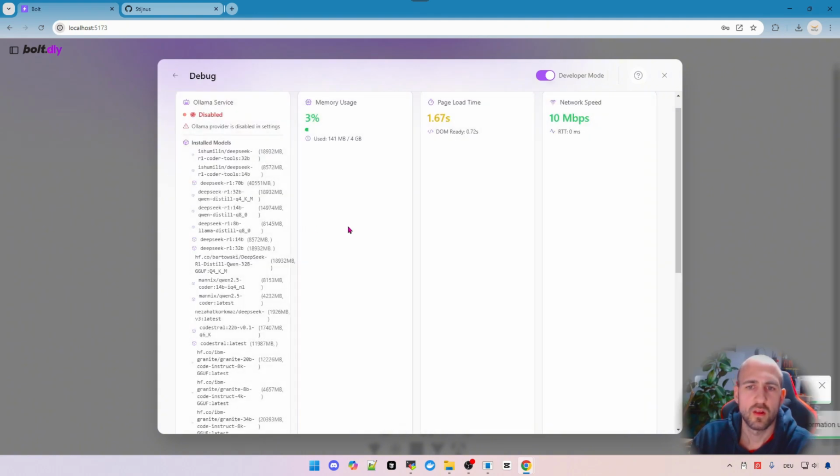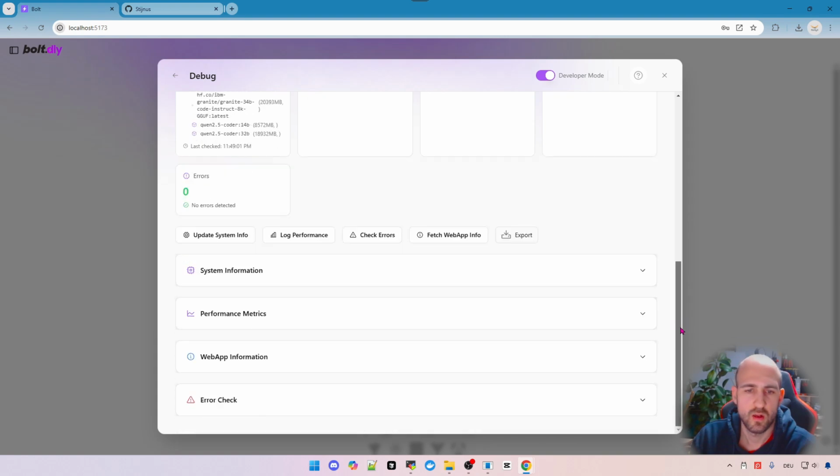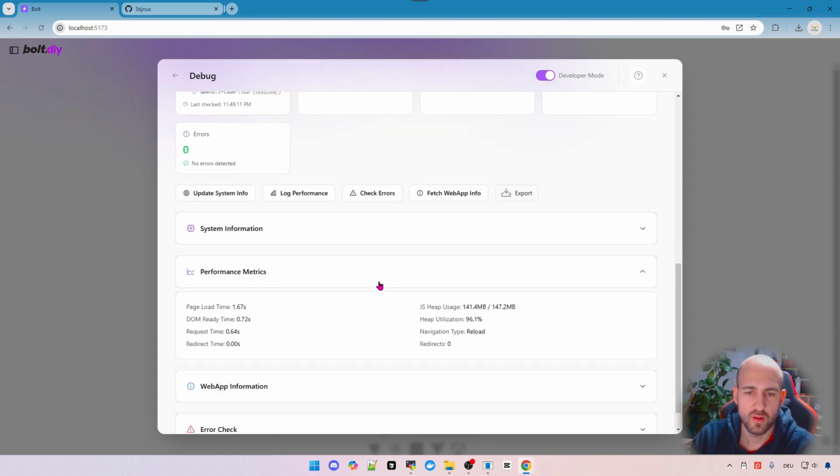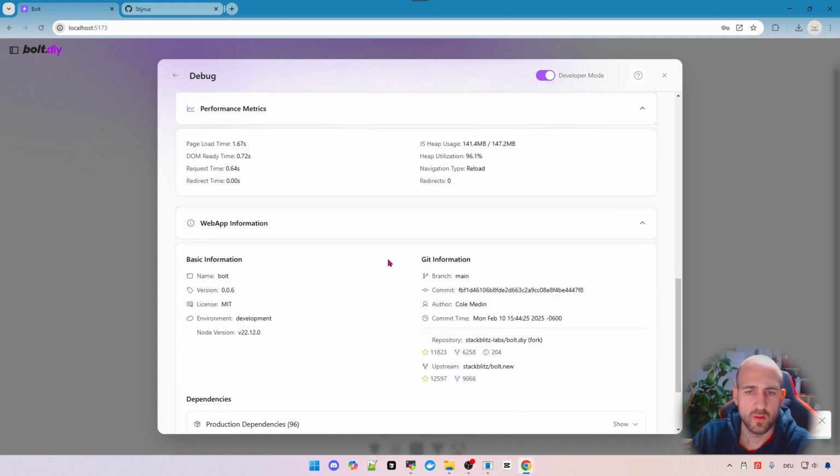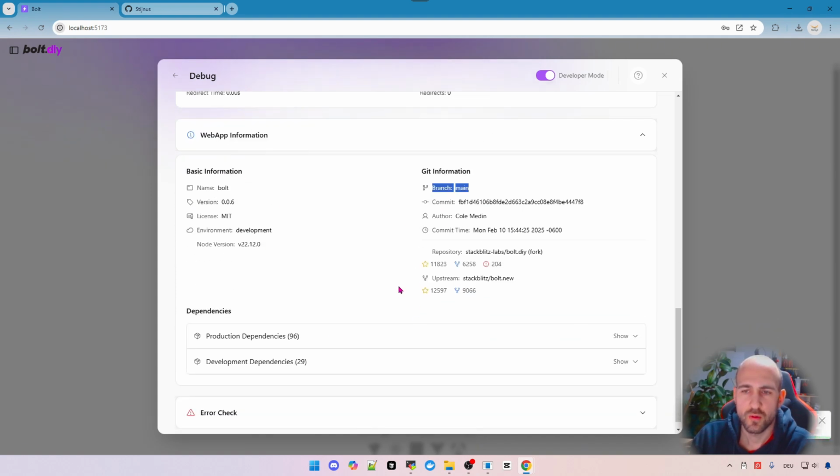The next one is the debug tab with also some information about the Ollama service, for example, memory usage. So yeah, we have performance metrics here, web app information, which branch you are using, who's the author of the last commit. So Cole just merged it to the main, so he's the last one. And yeah, some information about the version. So very useful information. If you open, for example, a ticket in a community, then you can just get it from here.